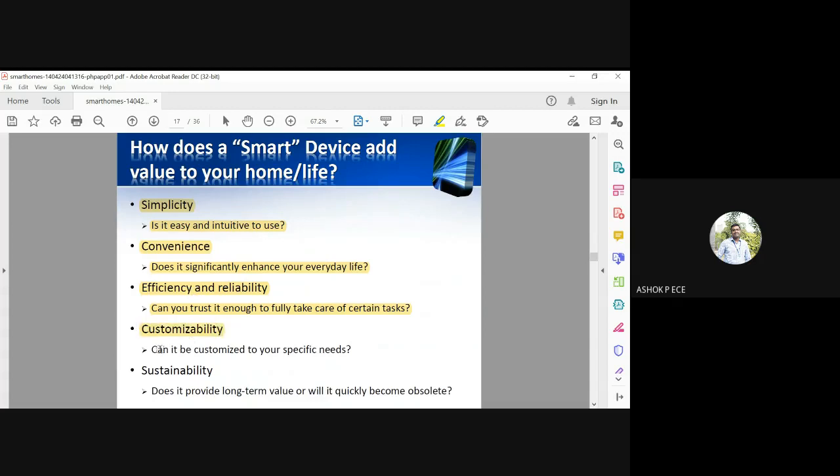Customizability, yes, they are very customized, and you can actually say your need, and you can get your sensor fabricated. So it is not the same sensor for everyone. You can customize the behavior of the sensor according to your needs, and say what type of behavior you want from the sensors. Next one, sustainability. They will provide a long-term value. As I told you, for a minimum of 20 to 25 years, these sensors will work and they will not become obsolete immediately.